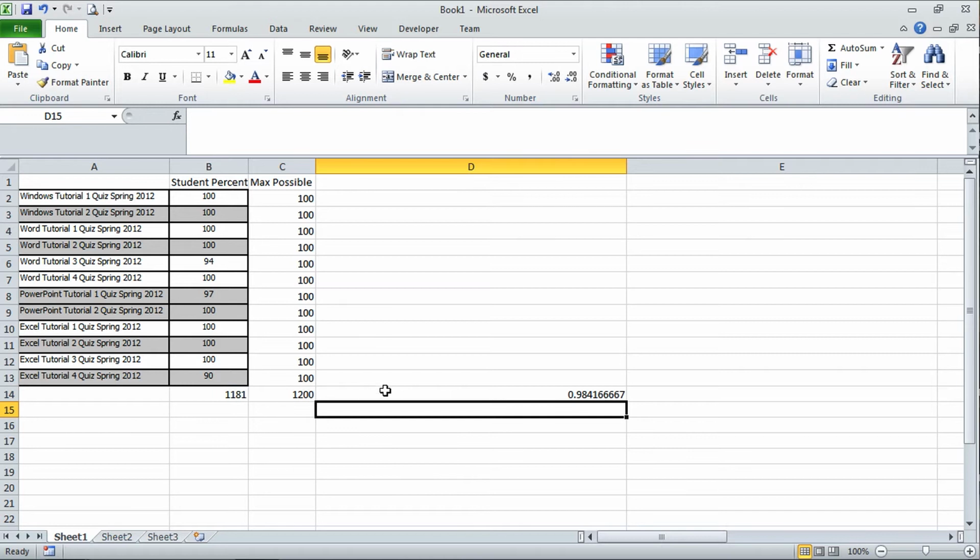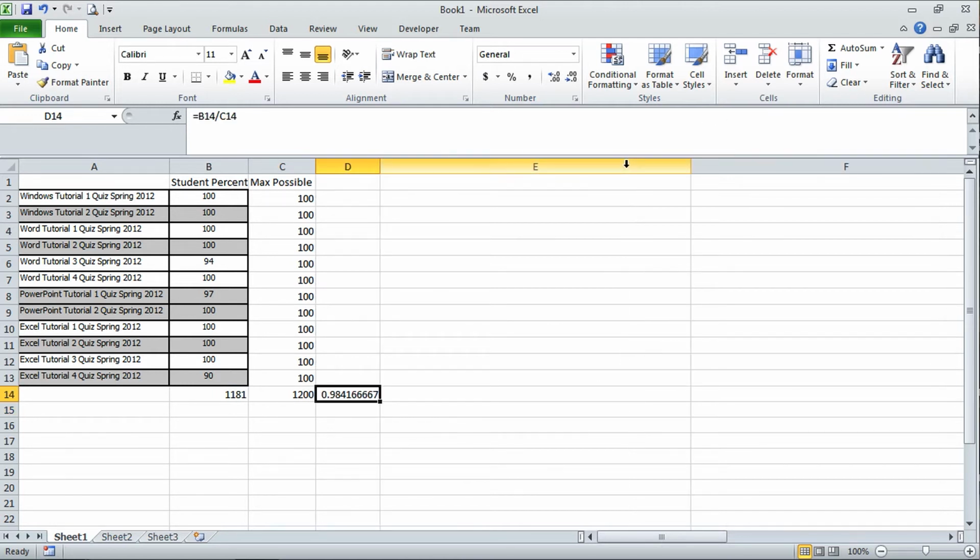Press enter. Okay, so I end up with a decimal number. Let me double click over here to best fit this column. Now, I don't like seeing decimal numbers. I want to see this in the form of a percent. So I'll just simply click over here, the percent style. That tells me this is 98%.